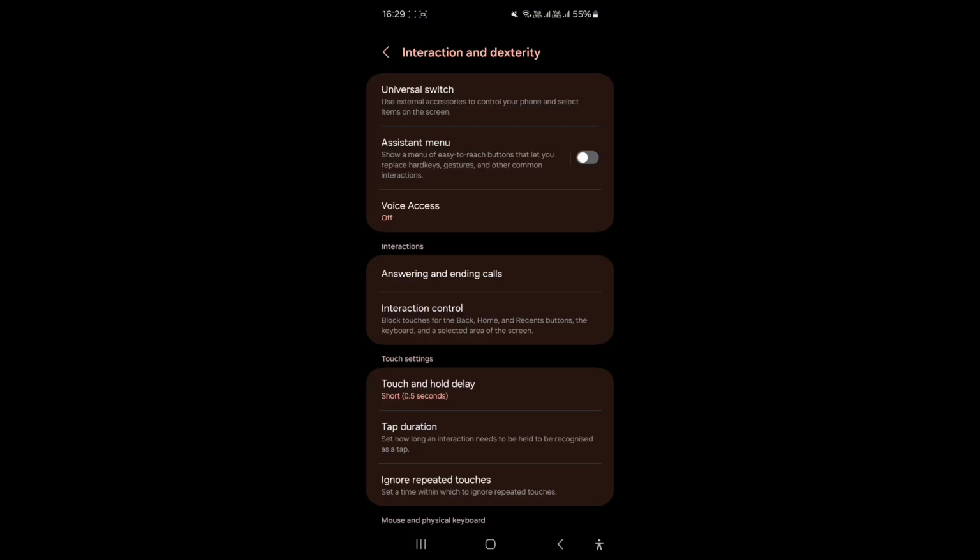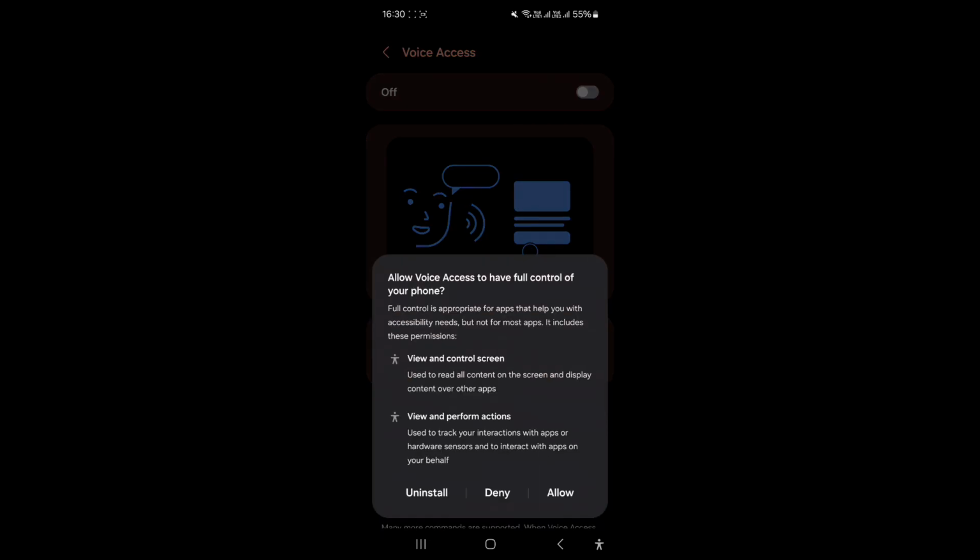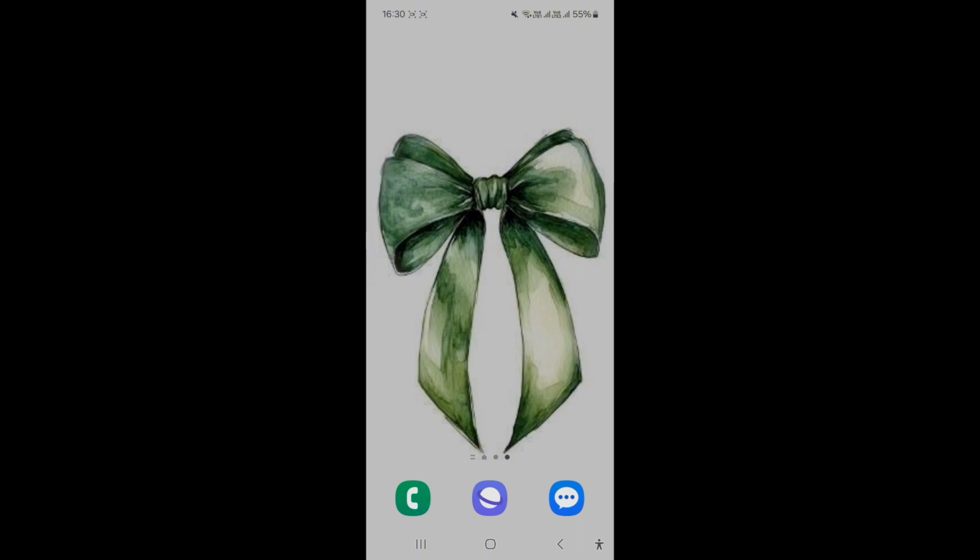Once the app is installed, again go back and tap on Voice Access. And here now toggle on the Voice Access option. Once enabled, say Hey Google, Voice Access or tap the Voice Access icon if available to activate it.